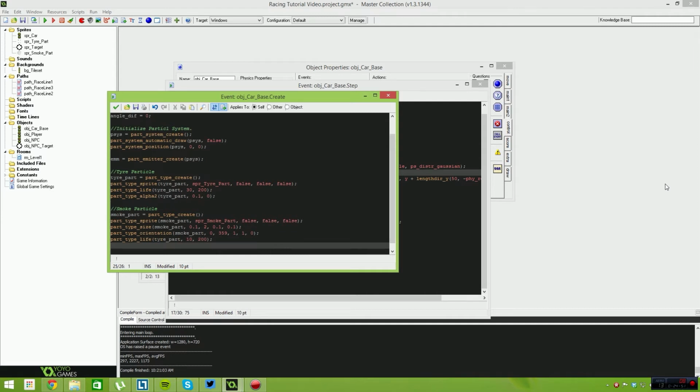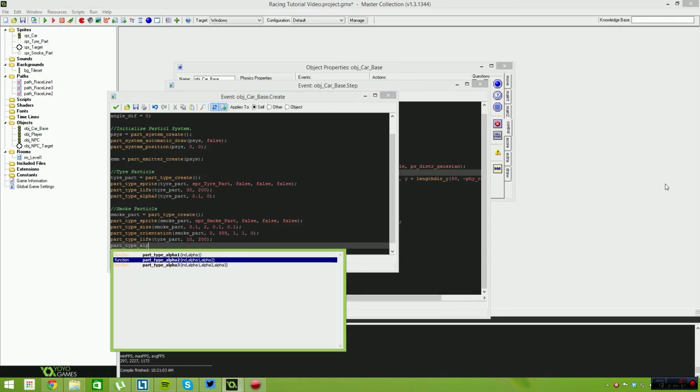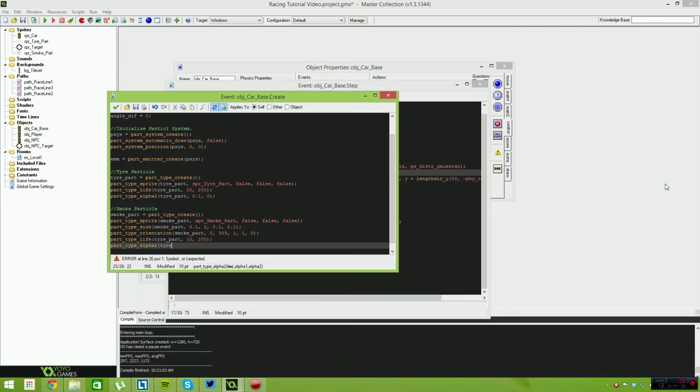And the final command we're going to use is part_type_alpha2. I'm going to use alpha 2 again. This is going to be, oh sorry, that's supposed to be smoke part, not tire part. It's going to be smoke part. It's going to start at a value of 0.1, and by the end it's going to end at 0.